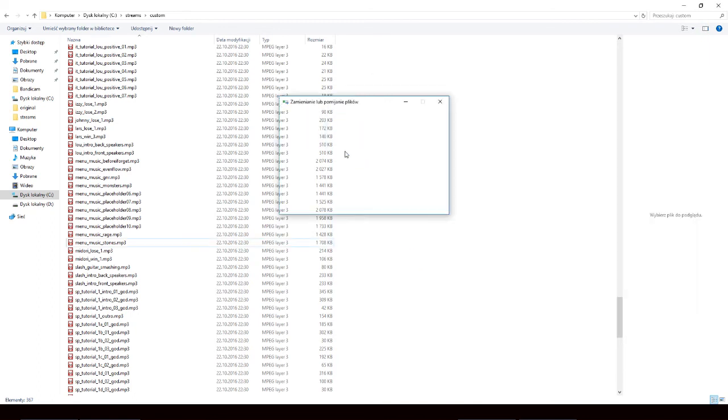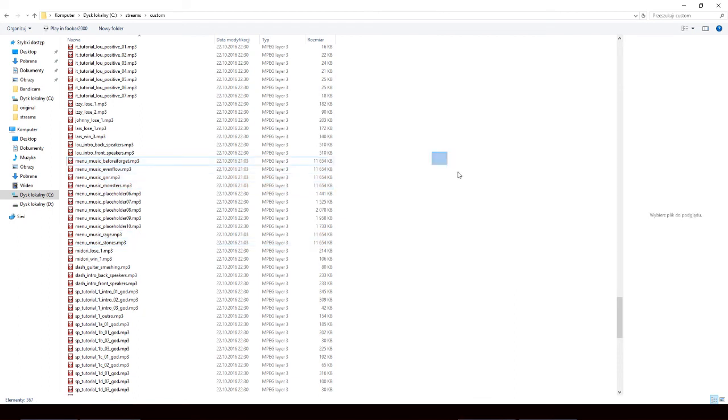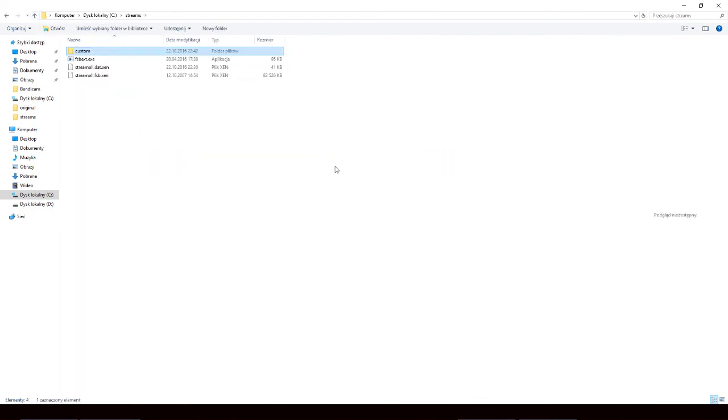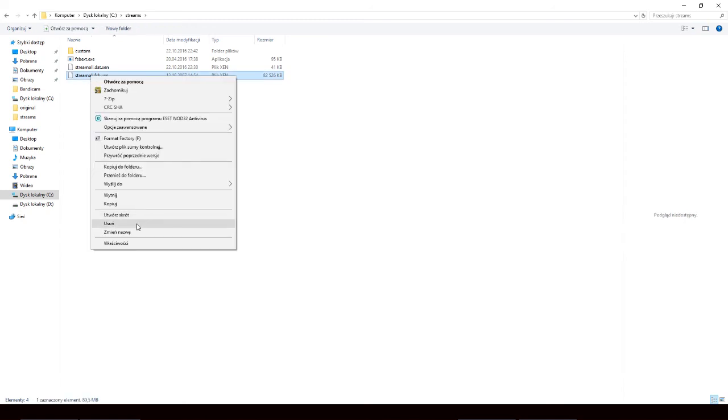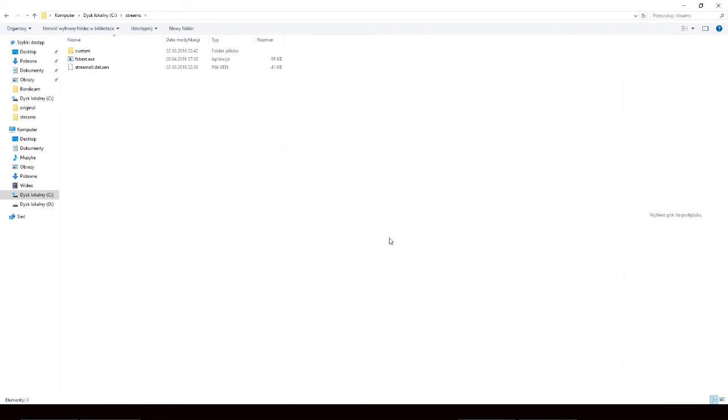Copy this here. Replace files. Now go a level higher and delete this file, streamall.fsb.xen, the big one. Yes.